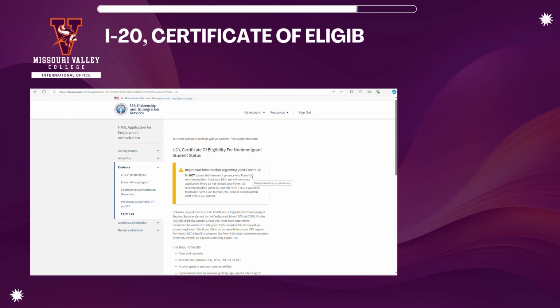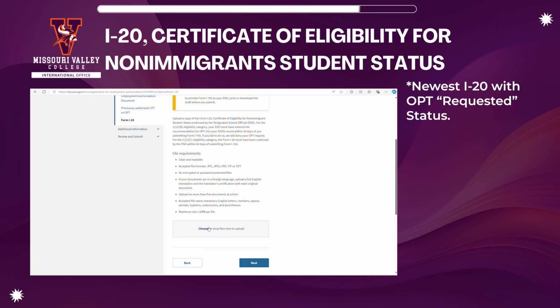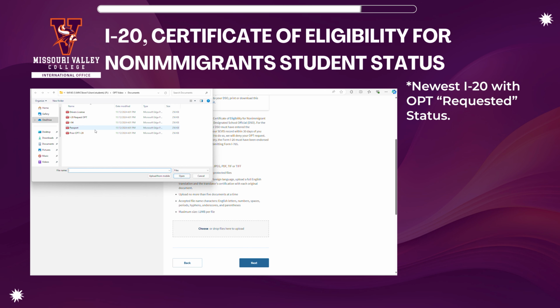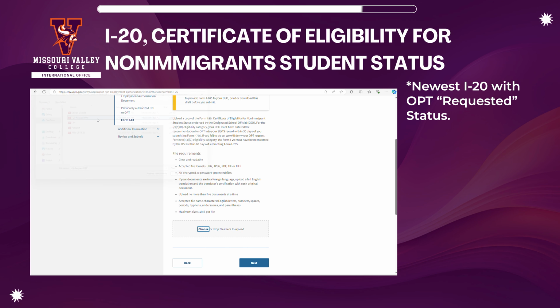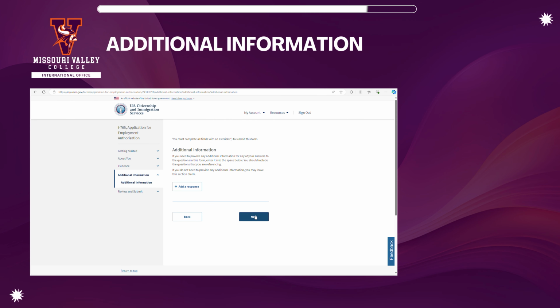You will now have to submit your OPT I-20. This I-20 has to be requested and may not be older than 30 days from the date you submit this online application. If you are unable to complete this within the 30 days, you will need to request a new I-20. The next page is for additional information.